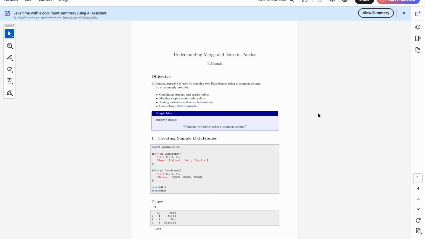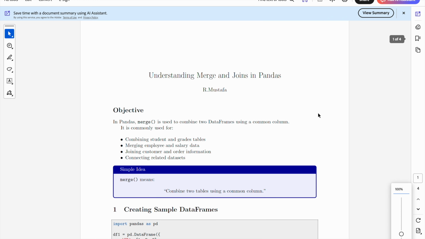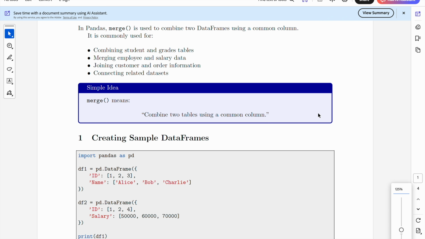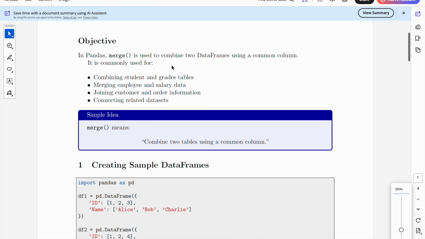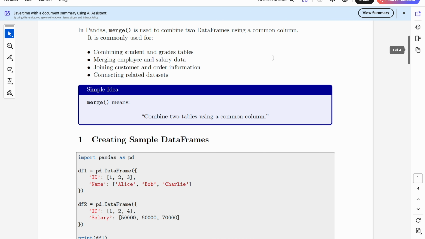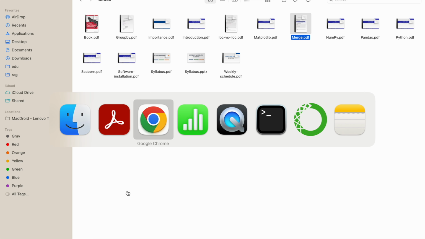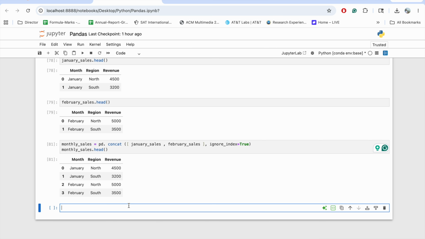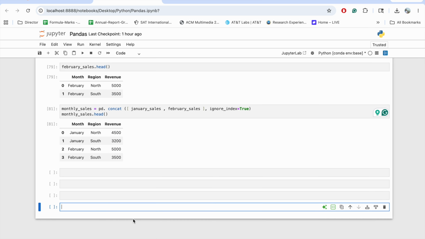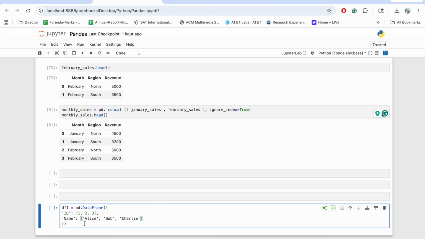Let me make it slightly bigger. With merge, we combine two data frames using a common column. This is how we merge two tables based on a column. We have two data frames, and that's the first data frame. Let's create a data frame here.